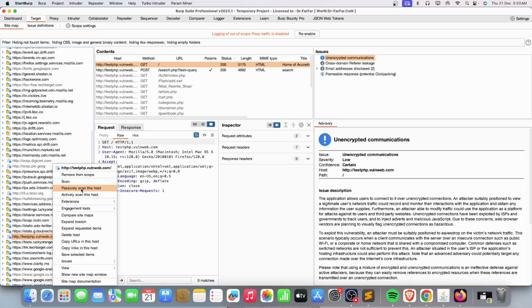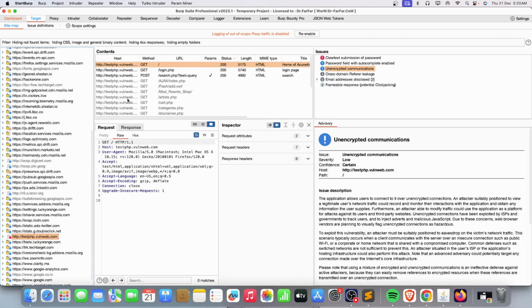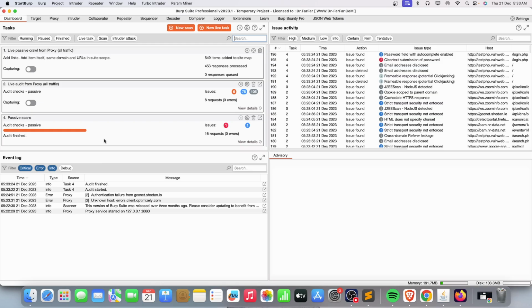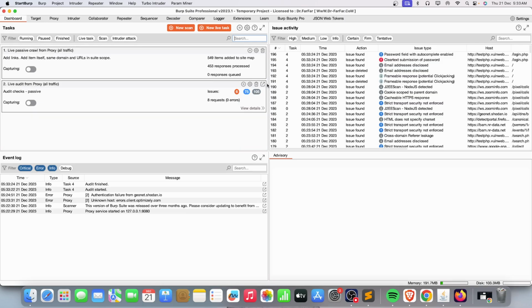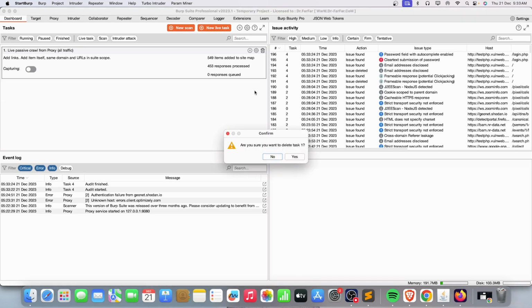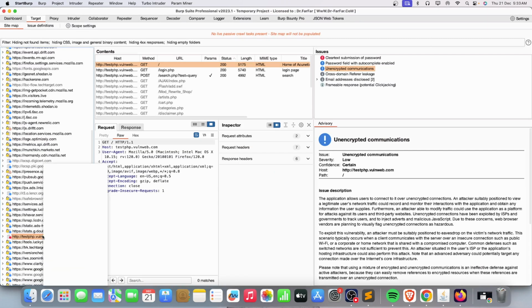We can also do a few more things, which is passively scan. So we just did the passive scan here, but we don't need that. We'll just go to dashboard. Passive scan is done. Just remove this thing. Yes, remove this one. Remove all of them. We don't need this. Just do a simple thing. Copy the URL.